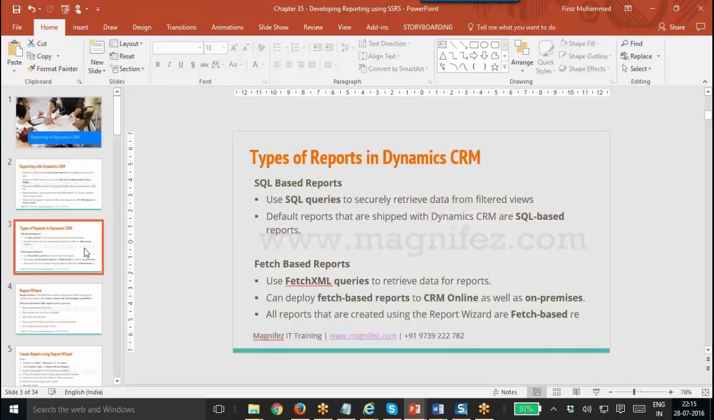Microsoft has a concept known as filtered view. For each entity we have a table, and similar to that, we have a filtered view also. If you are using SQL Server Management Studio, you will get the list of all your filtered views. When you are writing a query, when you write select star from, instead of mentioning the table name, you need to mention filtered account or filtered contact, whichever you want. The default reports shipped with Dynamics CRM are all SQL based reports.